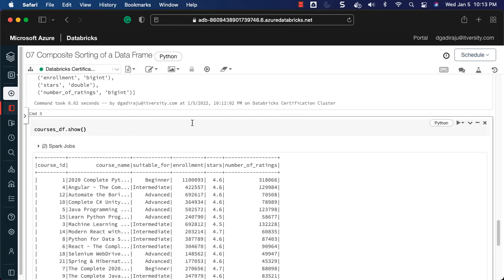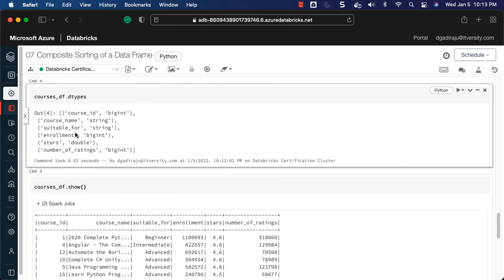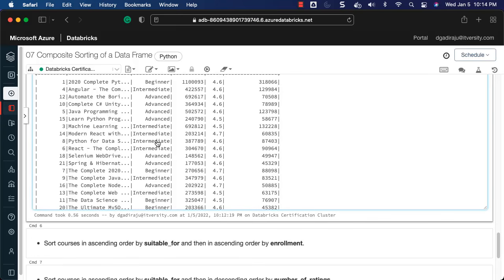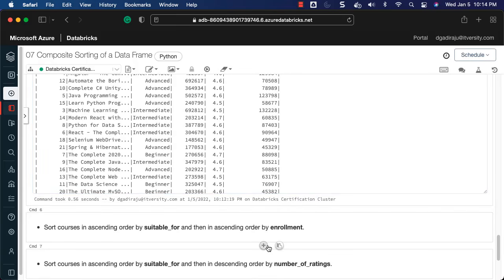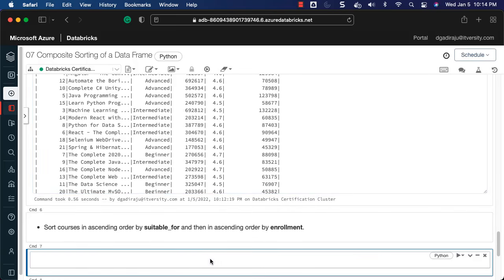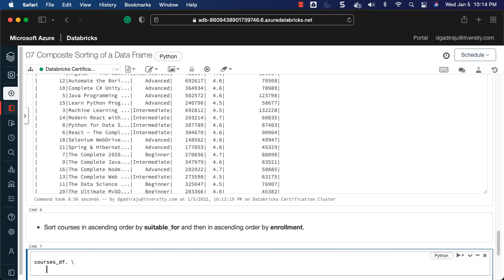You can also check the data types here. Suitable for is of type string. Enrollment is of type big int. In this case, we are supposed to sort the data in ascending order by suitable for and then in ascending order by enrollment. Let's come up with the solution and review the output. We should use the data frame courses_df. Then we can leverage either sort or orderBy. You can choose whatever is your choice. In my case, I'll be using sort.